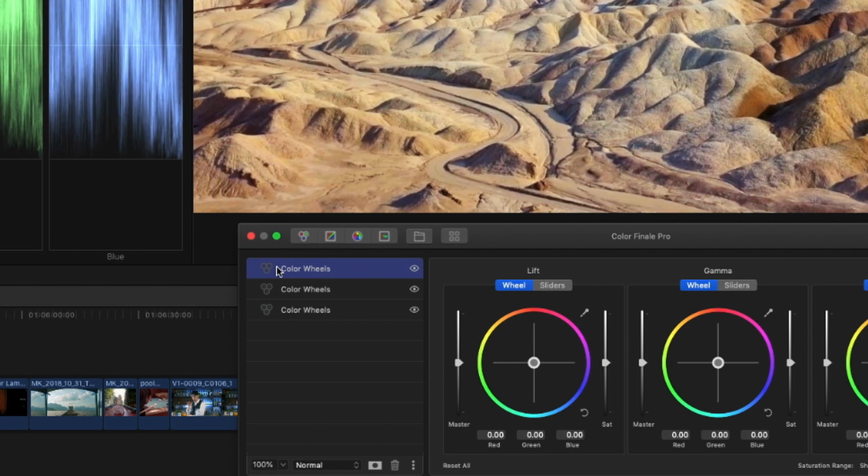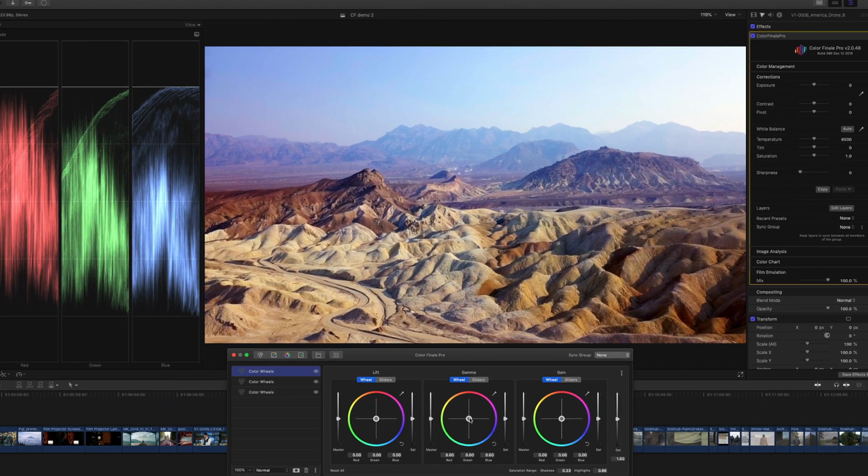I can add as many layers as I want. For instance, this is my base look, but I want to experiment a bit in the midtones. I can just add another three-way color corrector to make that adjustment.